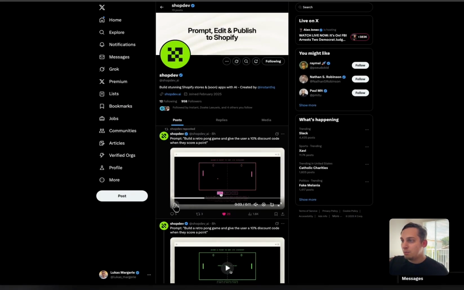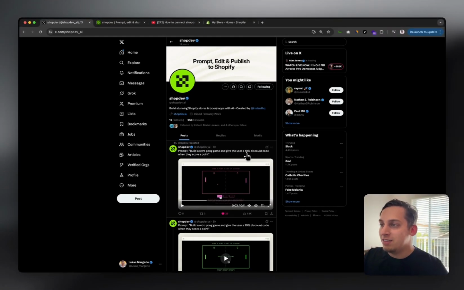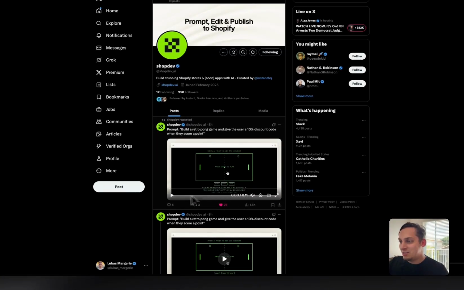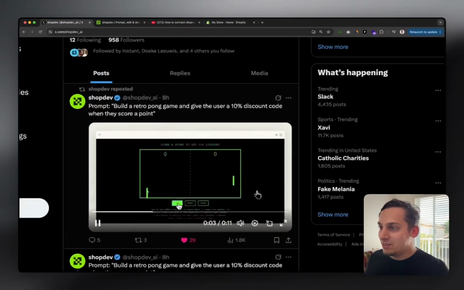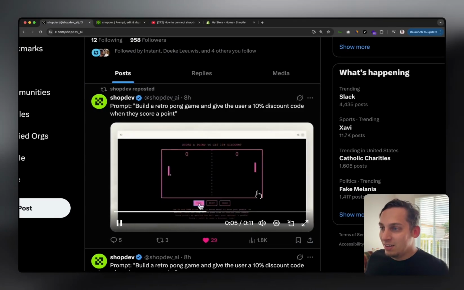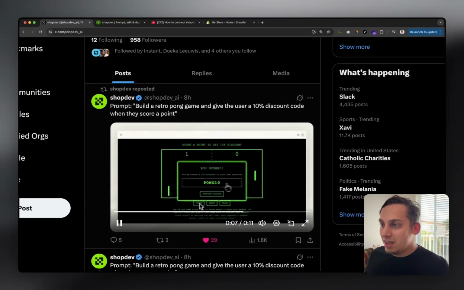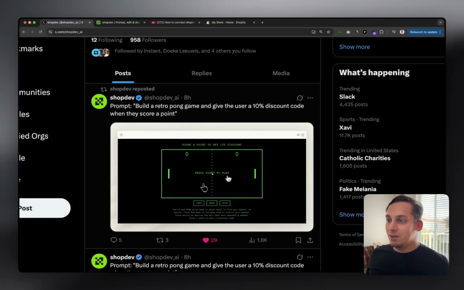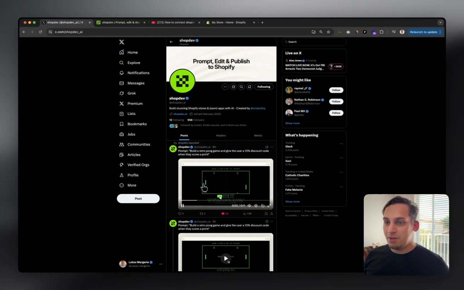So it says, prompt: build a retro Pong game and give the user a 10% discount code when they score a point, right? This is just a simple little example of what you can build. You can just zoom in here and see. So they're going to score a point and then boom, they get this 10% discount code. So you can add cool stuff like this into your Shopify store pretty easily with ShopDev.